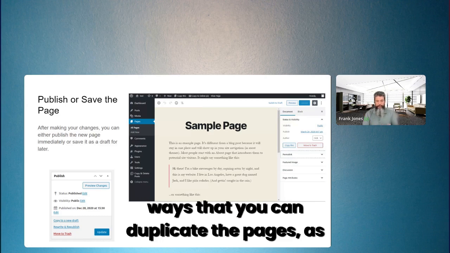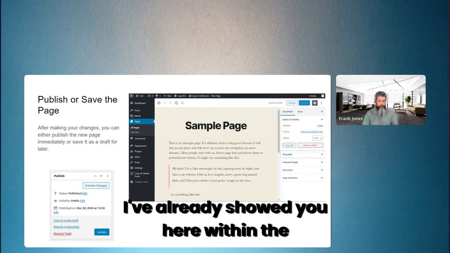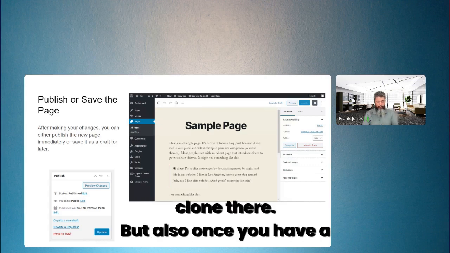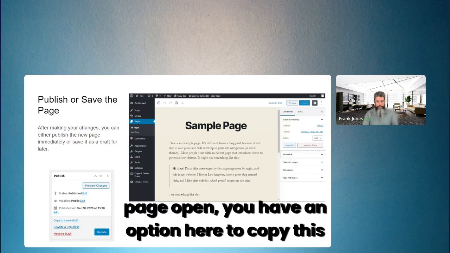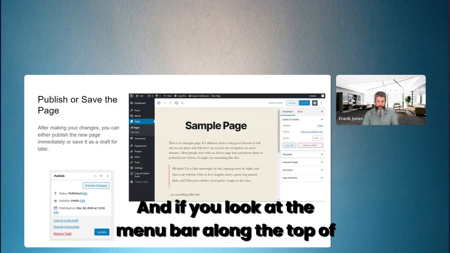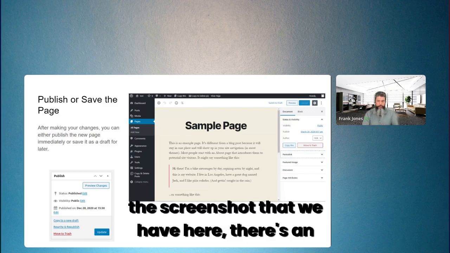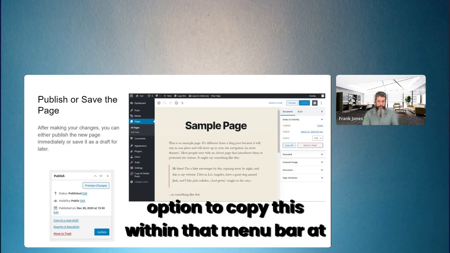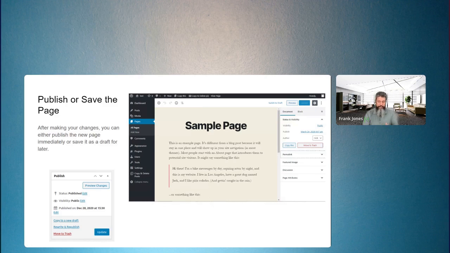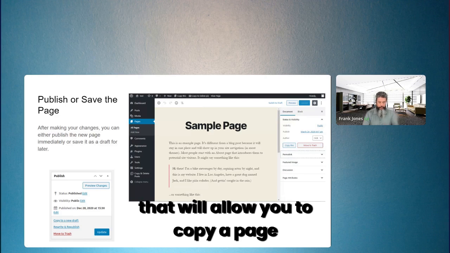There are actually many ways that you can duplicate the pages. As I've already showed you here, within the dashboard, when you pull up the pages, you'll be able to click on copy or duplicate or clone there. But also, once you have a page open, you have an option here to copy this or copy the page to a new draft. And if you look at the menu bar along the top of the screenshot that we have here, there's an option to copy this within that menu bar at the top of the page as well. So there's already 3 different links that'll allow you to copy a page.